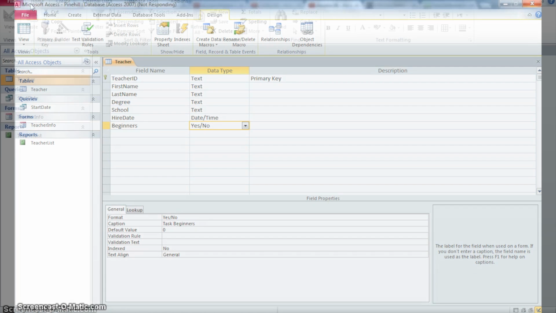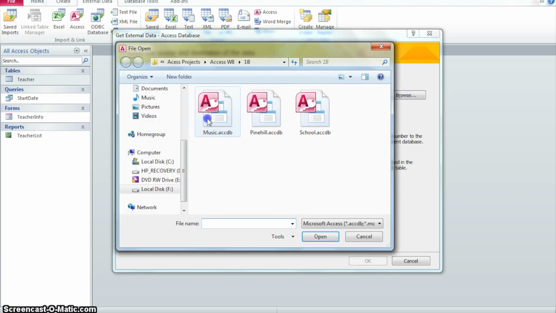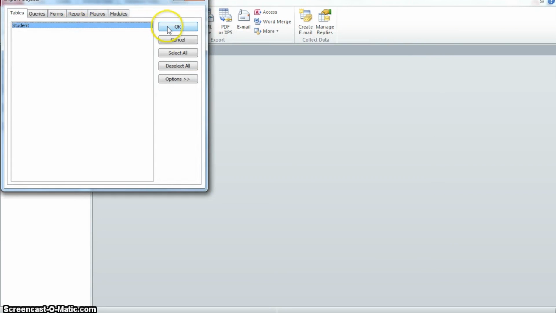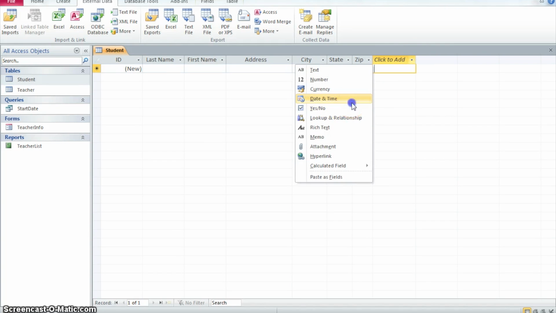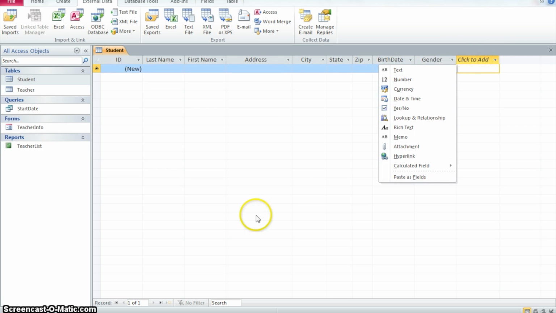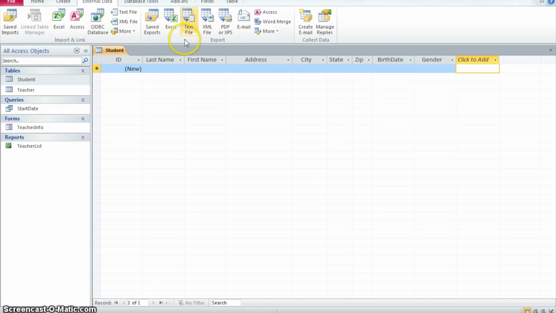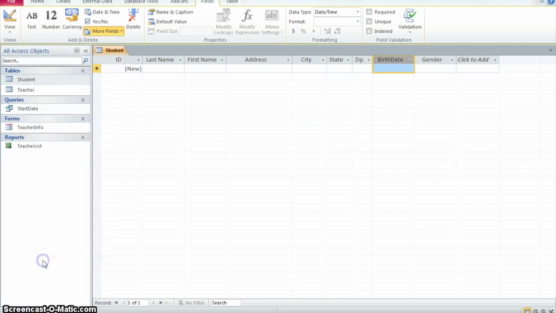the teacher table. Yuka created a table named Student in a music database. I will import the structure of the student table in the music database into a new table named Student in the Pine Hill database. Now I'll open the student table in Datasheet View and then add a birth date, date and time field, and a gender text field, and then use the phone Quick Start selection in the Data Type gallery to add 4 fields related to phones between the zip and the birth date fields.